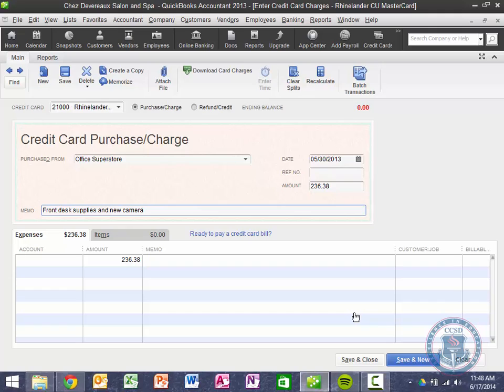Why do we do this in accounting? What do we call this in accounting when we put all the details in? Audit trail. An audit trail. That means that if I get hit by a bus, someone should be able to look through my general journal, read what I did, and know what happened because I have so much information in there. We don't have to write paragraphs, but we want to know, oh, there were some front desk supplies purchased and a new camera. That's why it was $236. I'm going to hit Tab again.